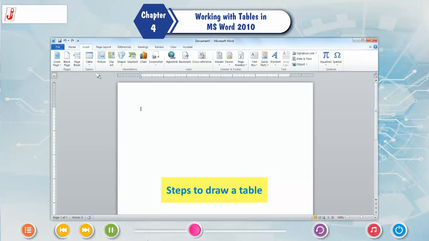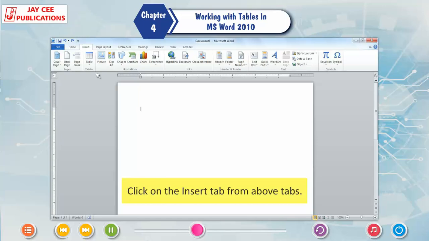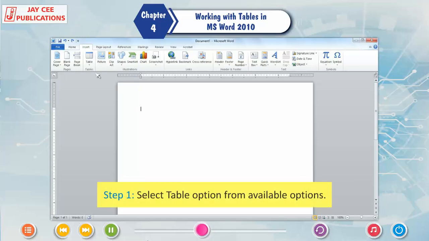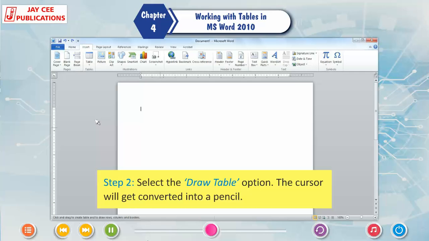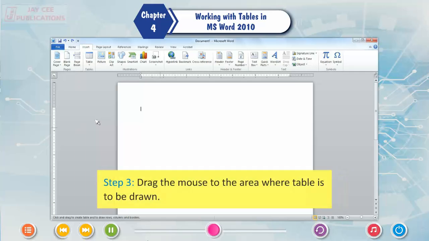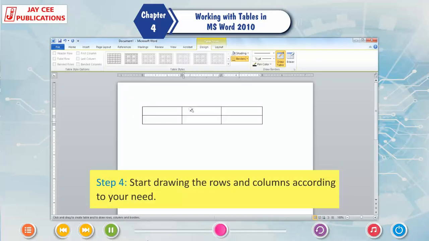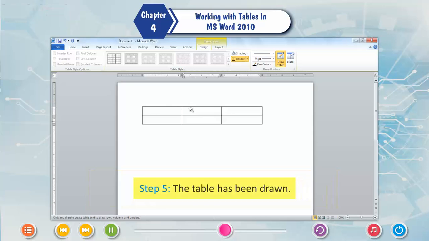Steps to draw a table. Click on the Insert tab from above tabs. Step 1. Select the Table option from available options. Step 2. Select the Draw Table option. The cursor will get converted into a pencil. Step 3. Drag the mouse to the area where the table is to be drawn. Step 4. Start drawing the rows and columns according to your need. Step 5. The table has been drawn.